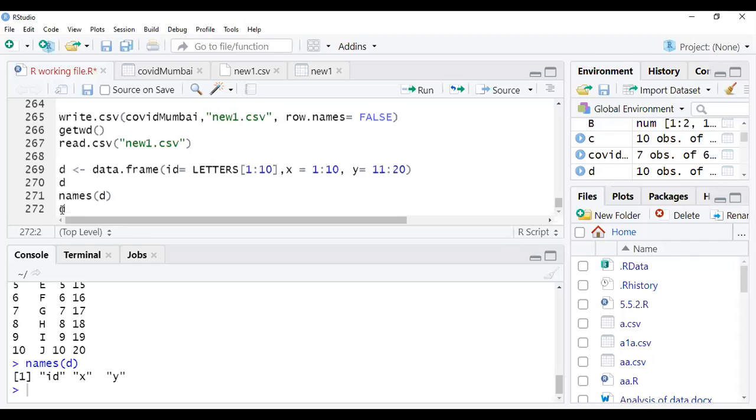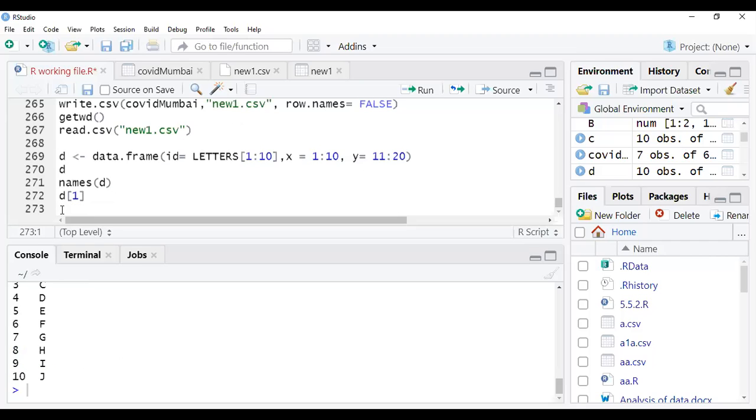D open bracket, close bracket. You just have to write 1 here, so it will give me the first column. Can you see? It will give me the first column. That means I have actually dropped x and y.